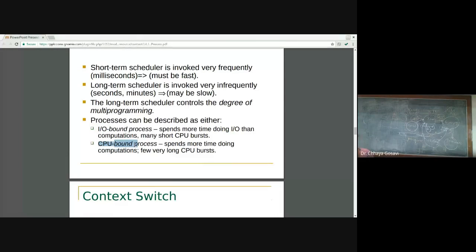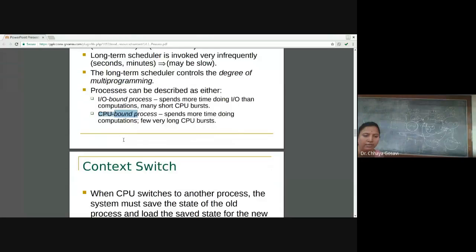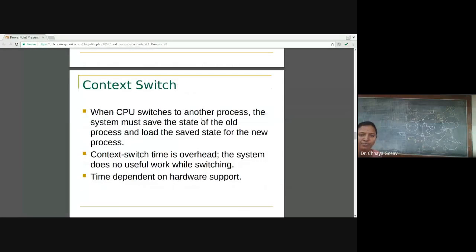When the CPU switches to another process, the system must save the state of the old process and load the saved state of the new process. That we have seen in the PCB. Whenever the CPU wants to switch from P1 to P2, where P2 is currently executing and has to go back to the ready state, P1 has to save its state in the PCB and P2 has to reload its state from the PCB. So they exchange.